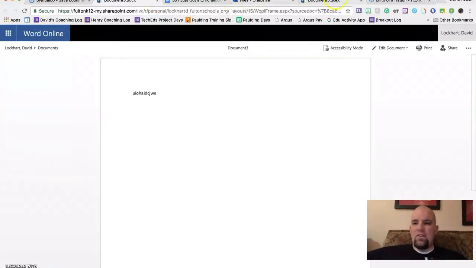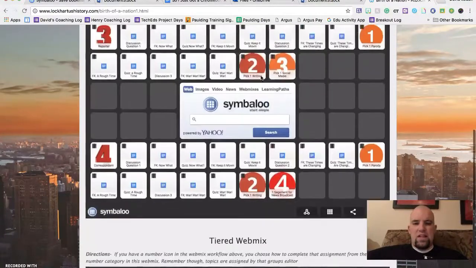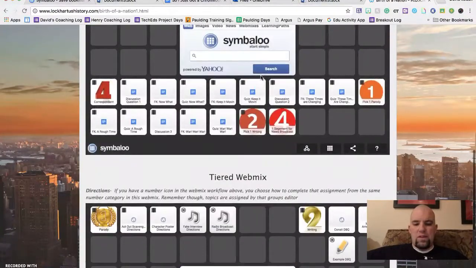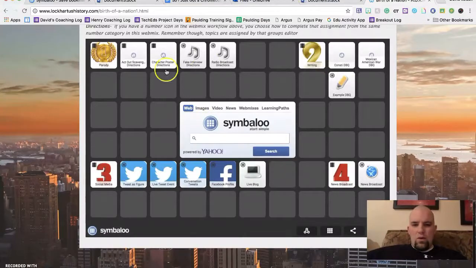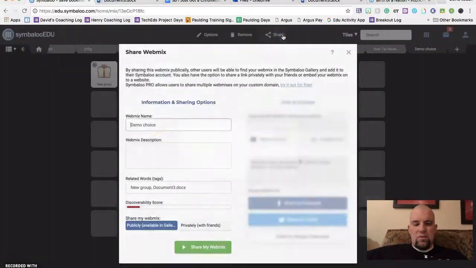And what all this kind of looks like in the end is this is a really grand version because this ties into some differentiated workflows where all the assignment directions are. But you can use this web mix and drop it on a website or drop it on your LMS. And now you have a digital choice board that's pretty easy to view and the kids can find what they need. And so to share those out in Symbaloo to your website or your LMS, all you would do is click share. And then you come up here, you can type in a description and click share my web mix.